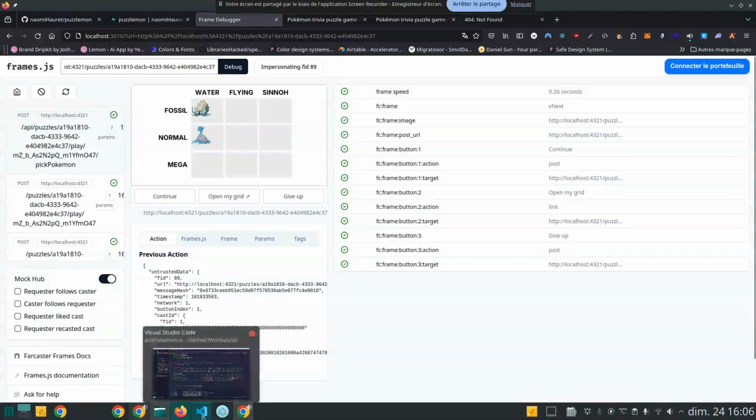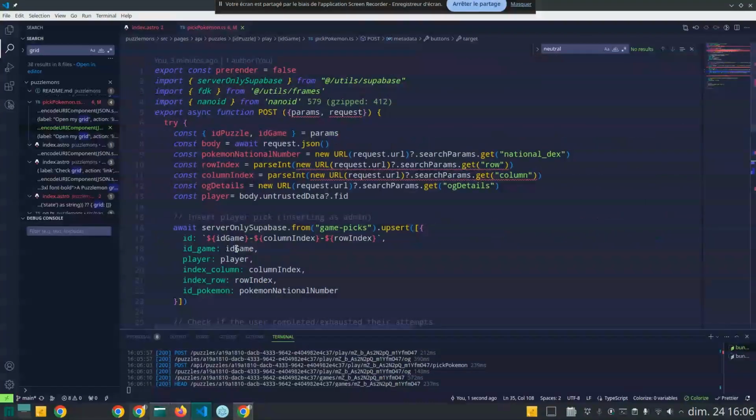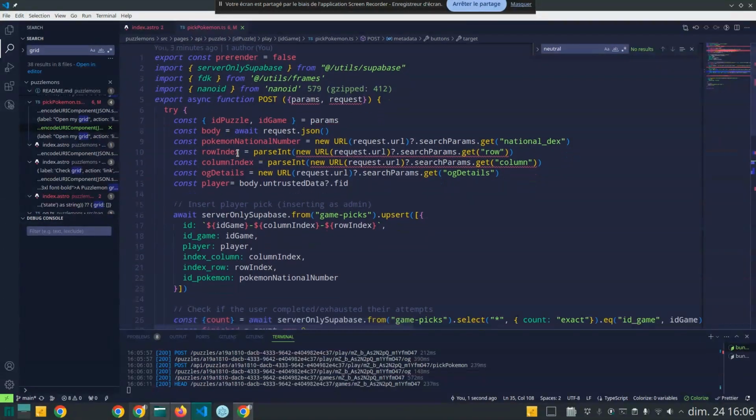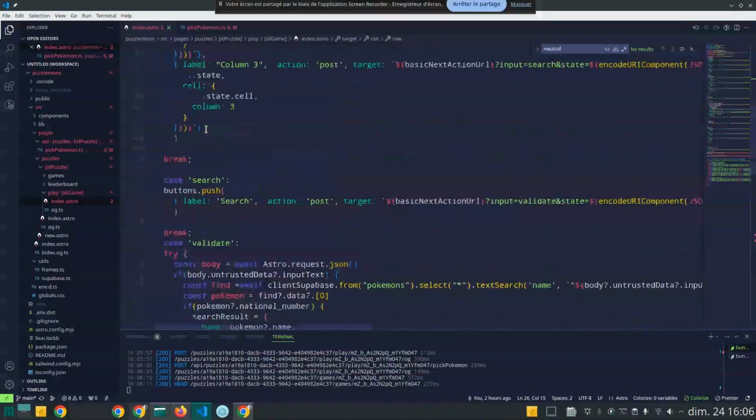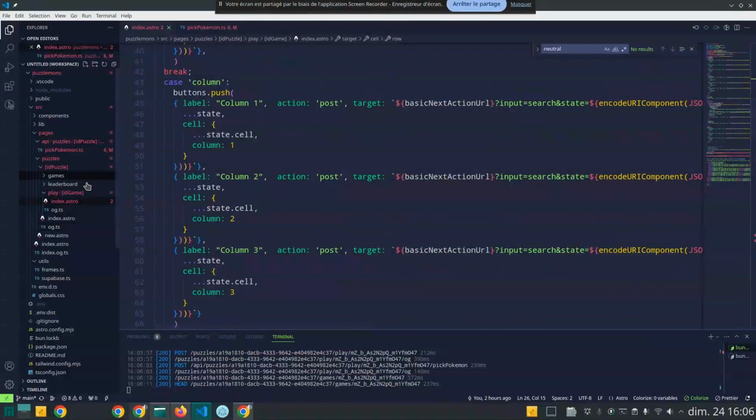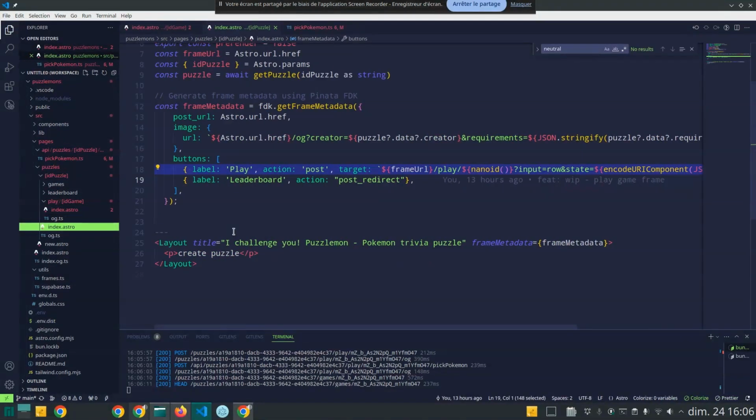To quickly show you the code and how it works. I've used the Pinata FDK to build my frames. I'm working with Astro, and this allows me to create dynamically all the different frames that you've seen. For each page or each frame that I've showed you, there is a corresponding HTML page, so that even if you're on a frame, you can go back to the HTML version. And on the website, the UI will be more optimized for this usage, but you can also play the game inline if you want to.